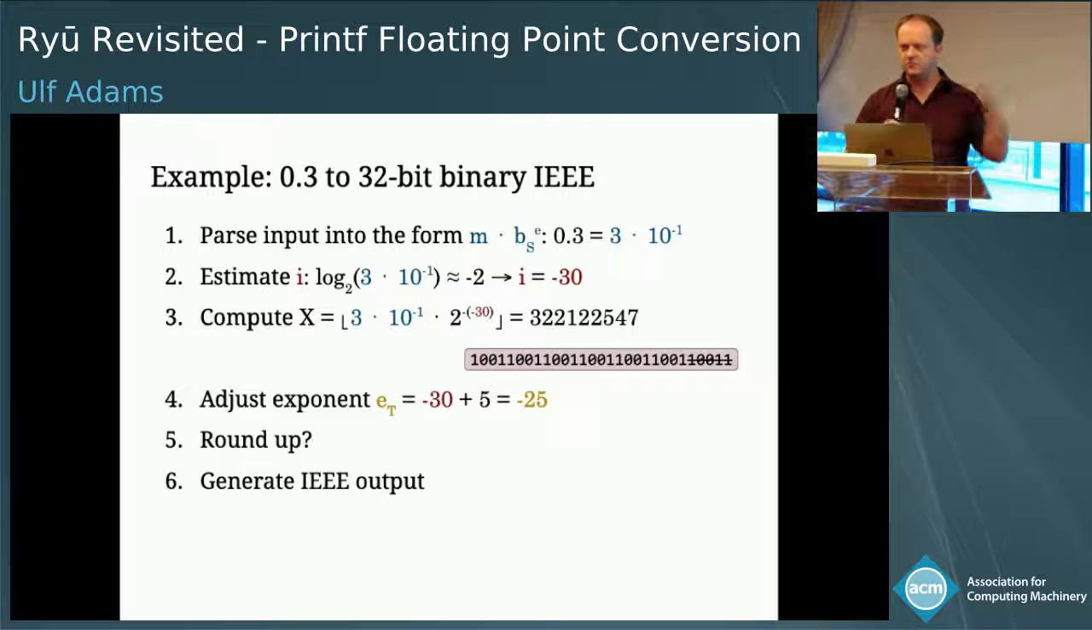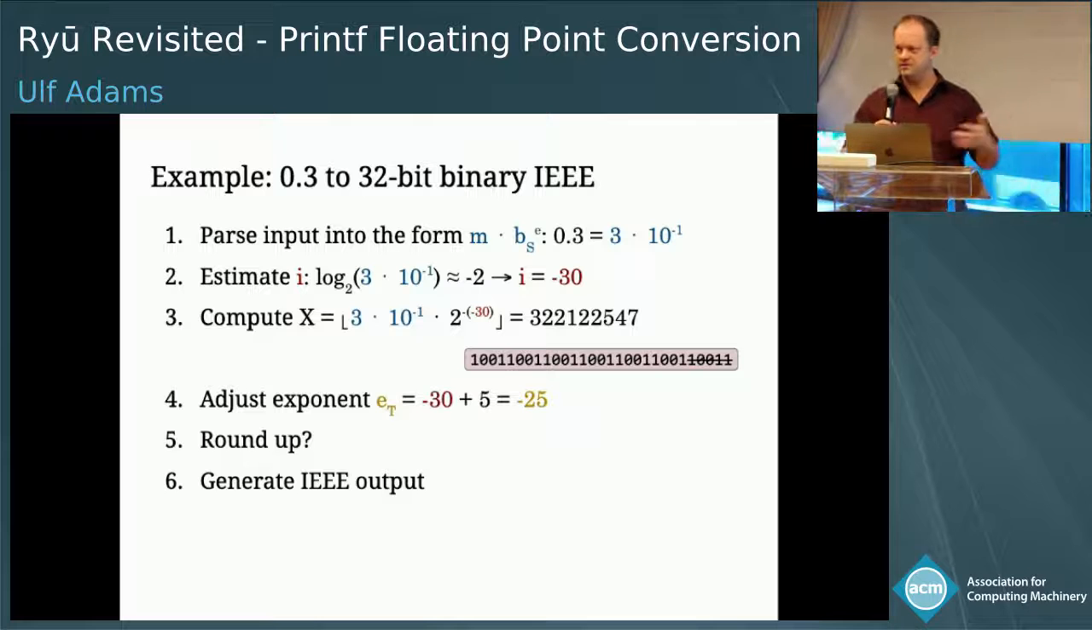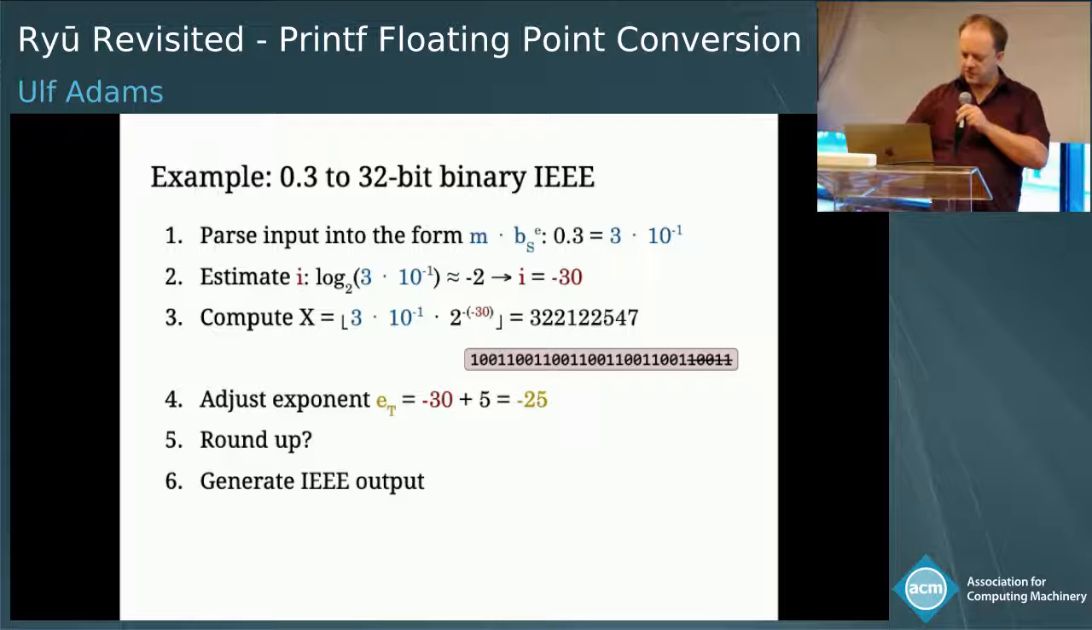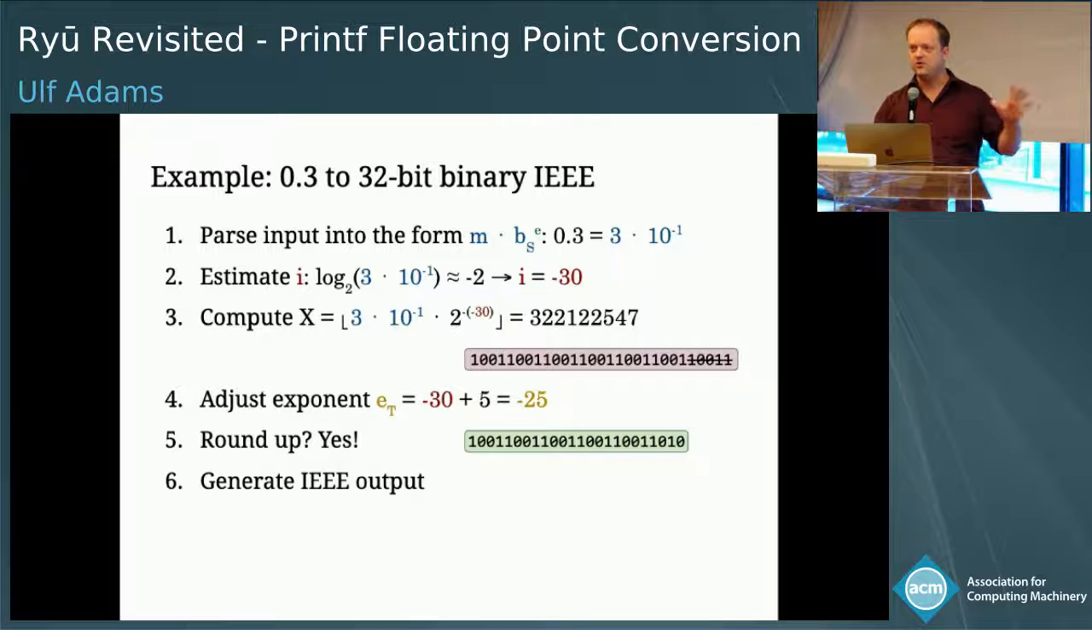Now, this is our output exponent. Minus 30 plus 5 is minus 25. There we go. The next question is, do we have to round up? In this case, we have to round up. And it's very easy to see.